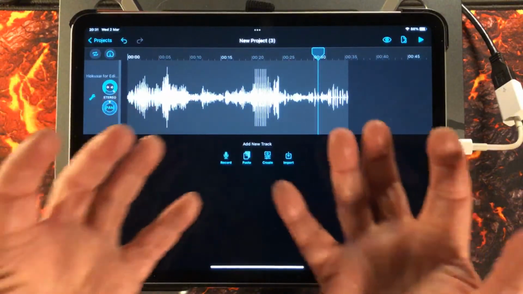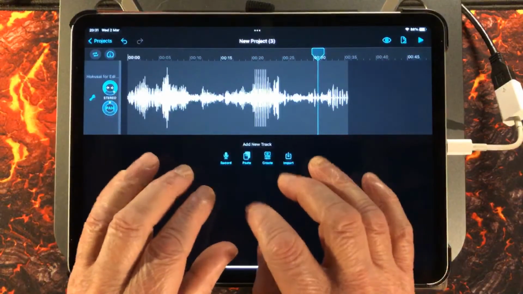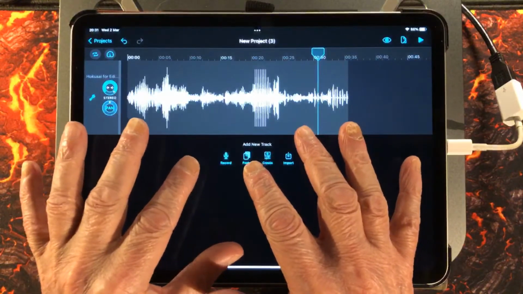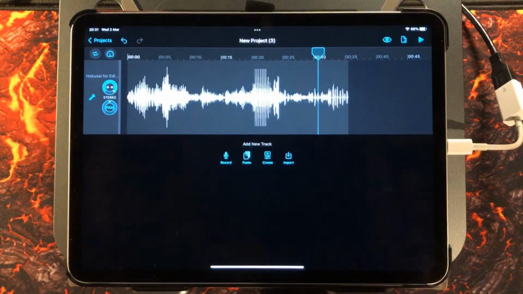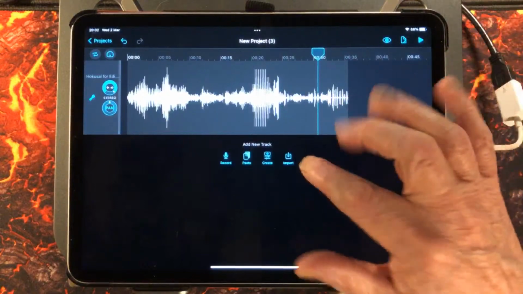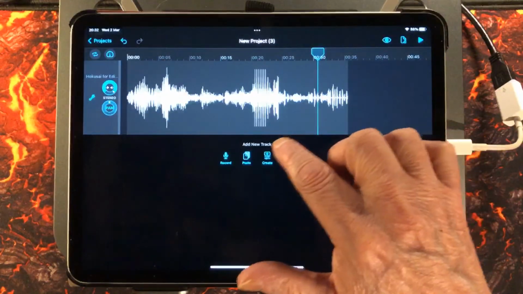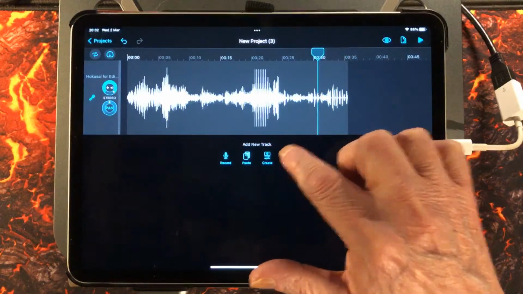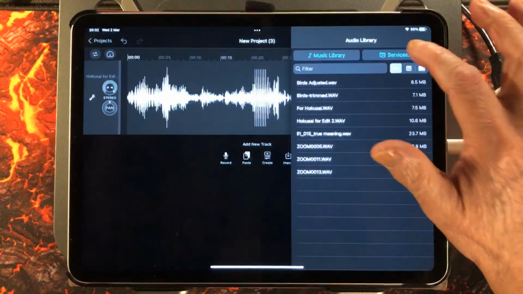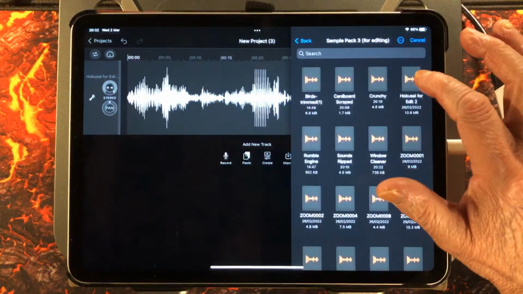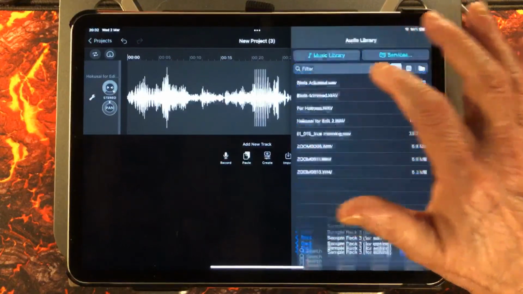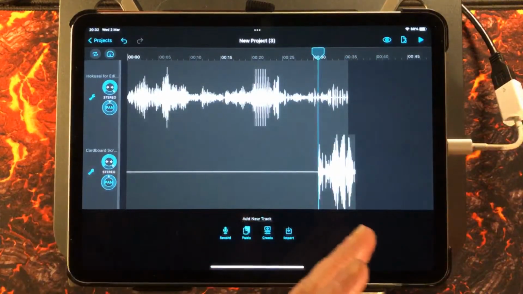You can also now bring in another piece of audio if you want to complement this. So let's, for instance, do this. We could create a new track, or we can import audio. And we could go with services. And maybe we'll go with our cardboard scraped, maybe. And it'll add it in.